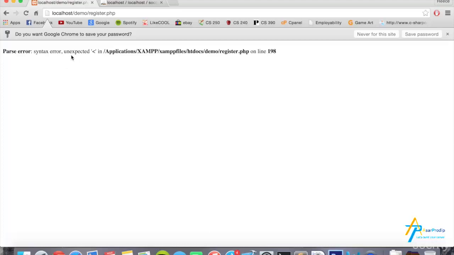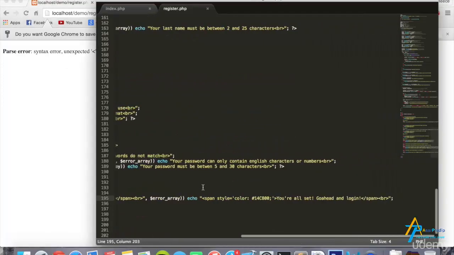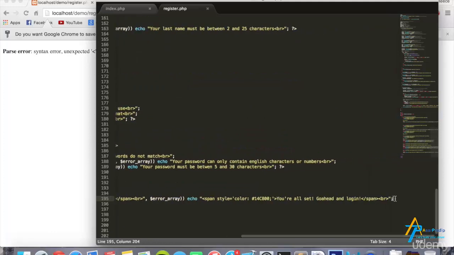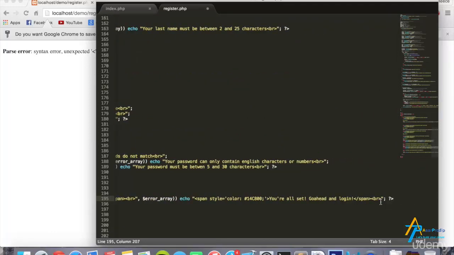Now if I save that and go back to the page, I'll say Mickey Mouse, Mickey@gmail.com. Yes, that's his email address, I'm fairly sure. Password again, password, and register. What do we have? Let's fix this. Line 198. Oh, I understand what we did. I didn't close this PHP block off, so I'll close that off. Now it would be fine.